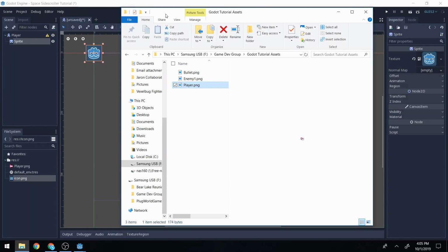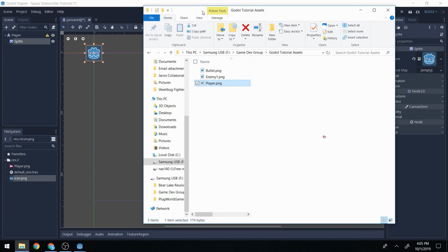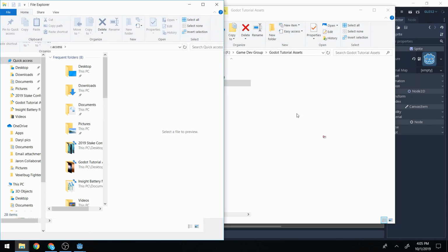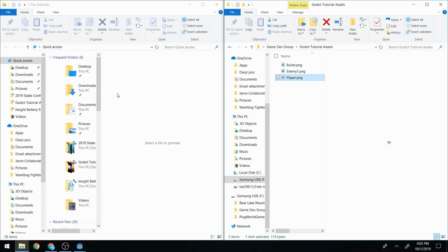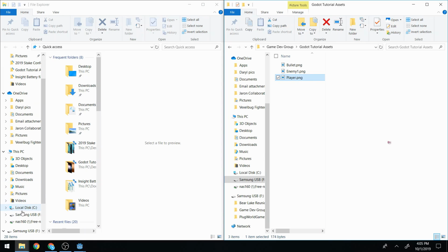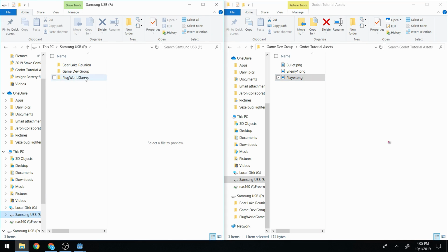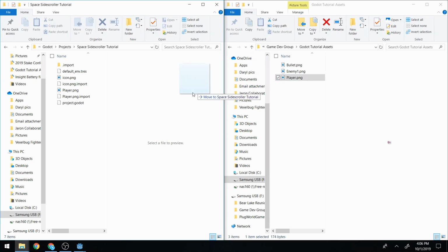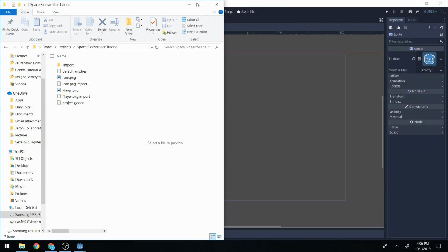Sometimes this method doesn't work and you don't see it. If you don't see it, you might need to restart Godot, or you can try an alternative method of opening another file manager and split screening them, like this. And then on this one, you want to go to your Godot folder. So I'm going to go all the way to my Godot project folder. You want to go to the folder of your game, and you can drag it in there. That should work. If it still doesn't show up, I would recommend restarting Godot.